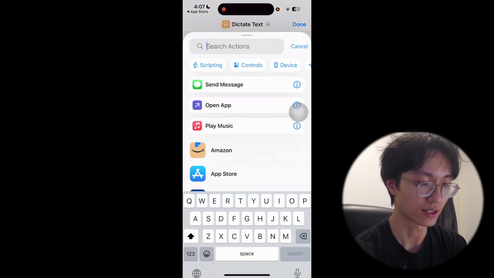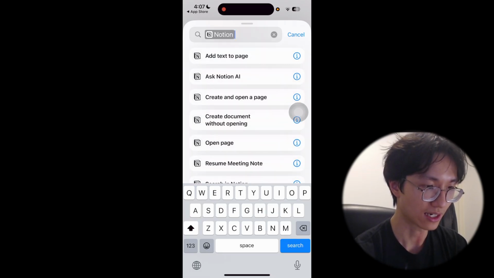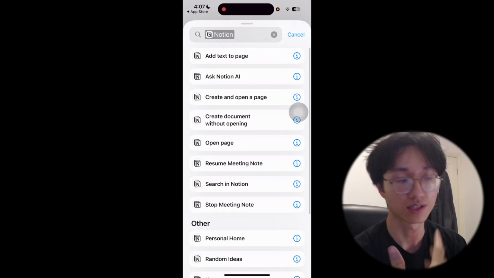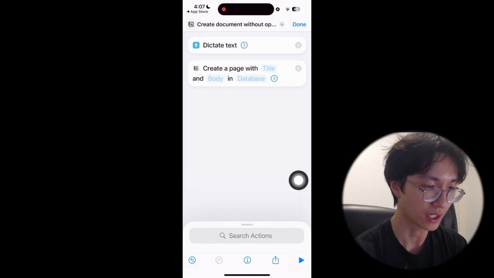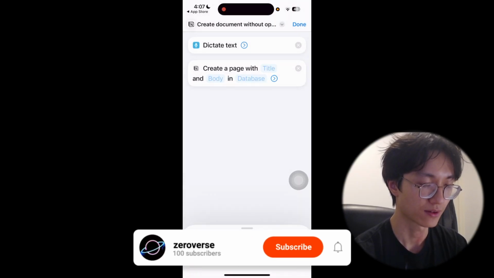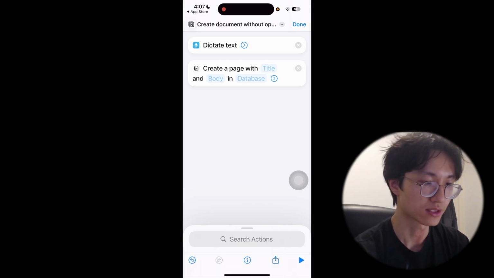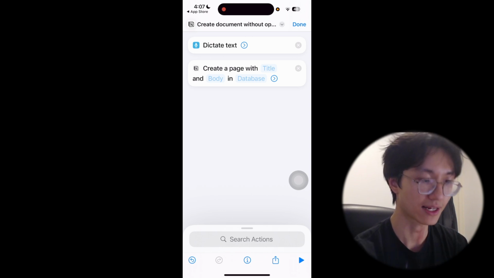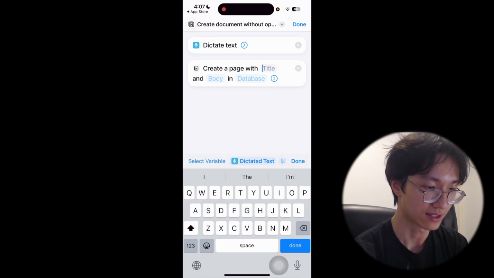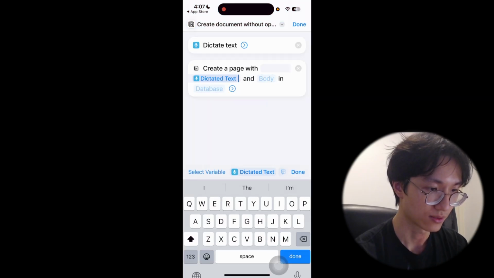Next, you want to go search actions again, go to Notion, click on Notion, and these are all the actions that you can use using Notion. So what we're gonna use is this create document without opening. So create a page with title and body. Since we do not have a body yet, we just click on title, and this title is going to be what you said, which is detect text. So click on it, and as you can see, the default is detected text, which is linked to this detect text. Otherwise, you can just select another variable available.